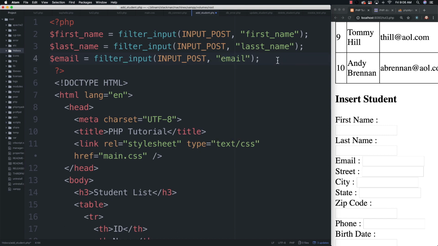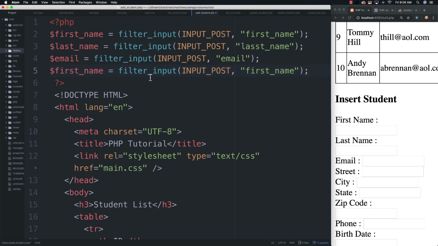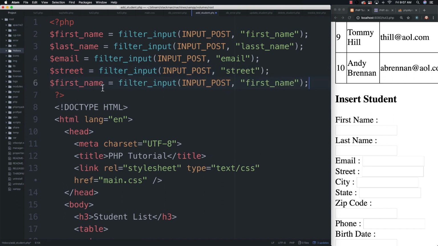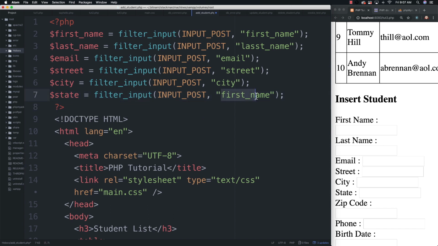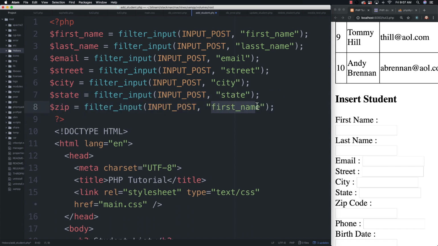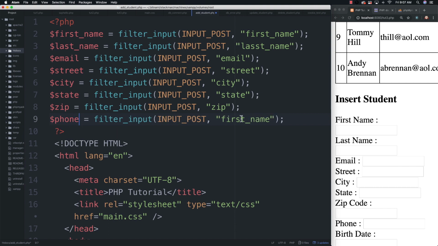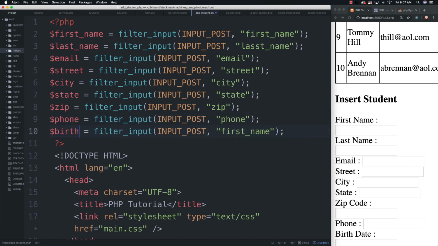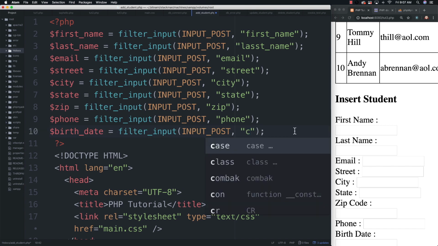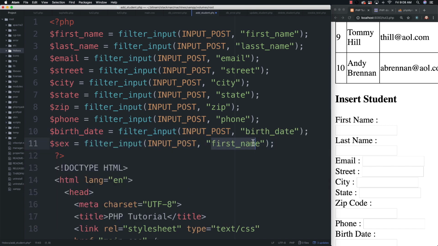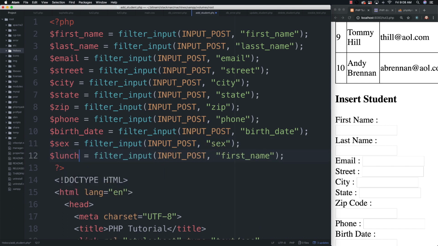And I could go and do the validation with the email like I covered previously, but I'm going to show you how to use regular expressions to validate email. And let's get street. And we're going to do this for everything else. So city and city, state and state, zip code and zip code, and phone number. Again, we're going to validate all of this. Birth date and birth date, sex and sex, lunch cost and lunch cost.